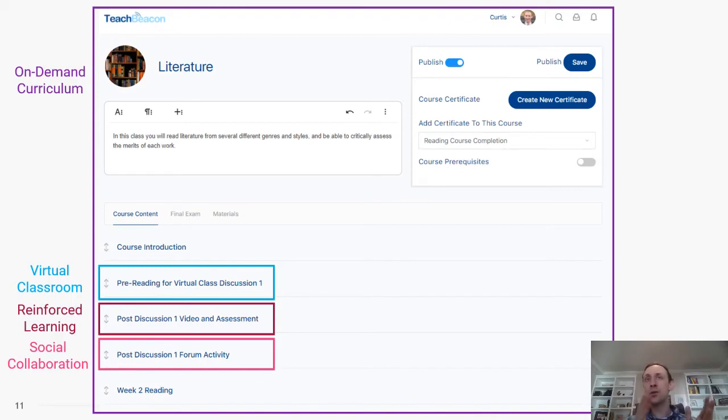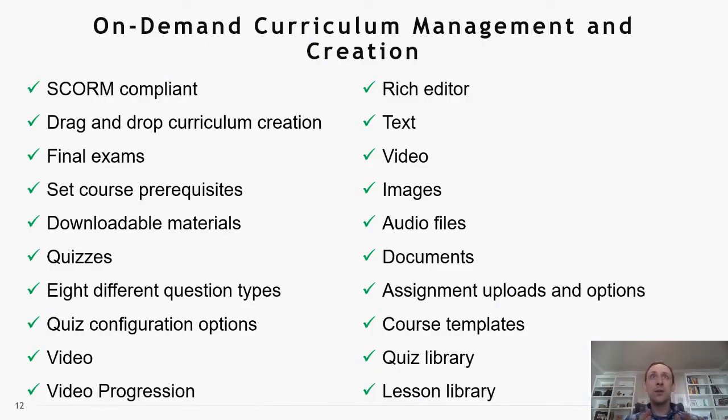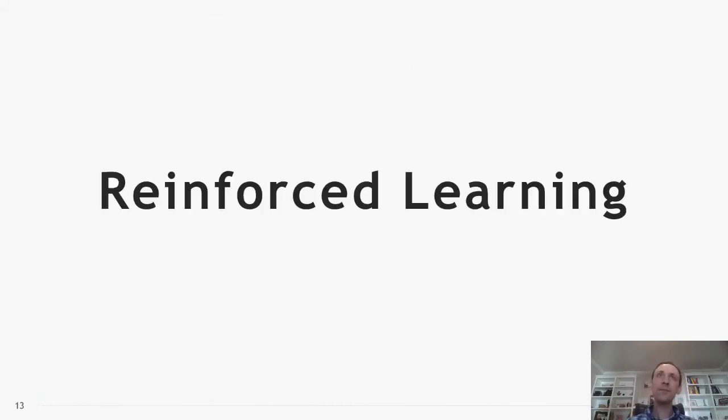We're SCORM compliant, so you can also bring in curriculum from an outside system. Either way that works for you, or you can do both. And then here's a look at all of the pieces we have in our on-demand curriculum management creation, right? We're SCORM compliant. It's a rich editor. You can do text, video, images, audio, files, documents, quizzes, lots of different options for quizzes. It's university grade in its application.